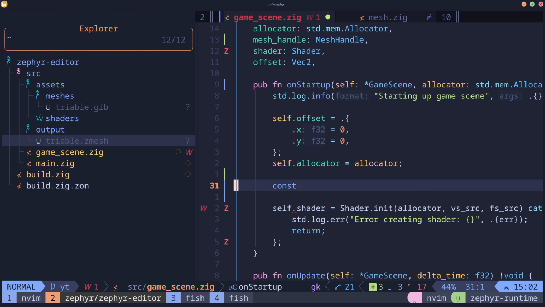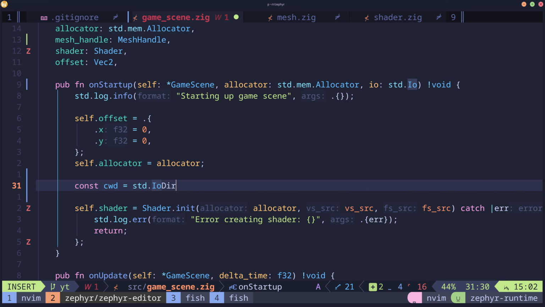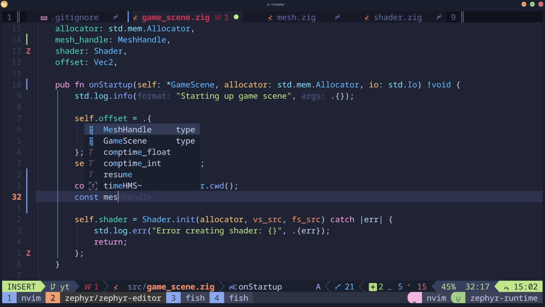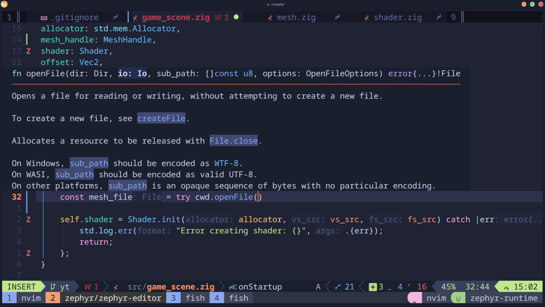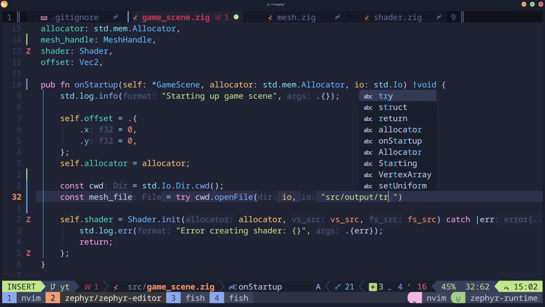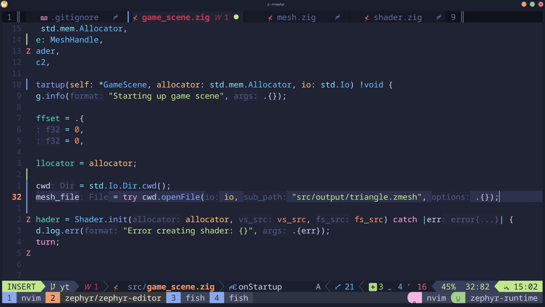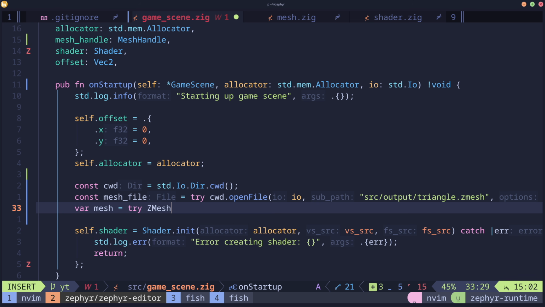So we're going to open this zmesh file. First we need our current working directory. And then we get the mesh file dot open file. And we know it's source output. You can look at the name, but triangle dot zmesh, and var mesh equals try zmesh dot read allocator IO and that mesh file.